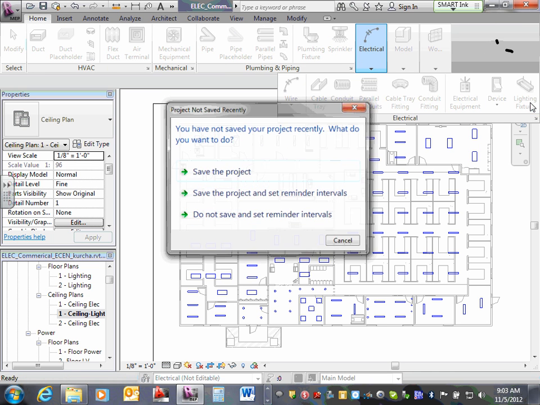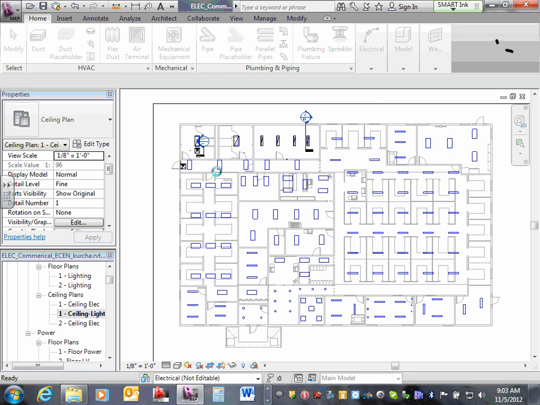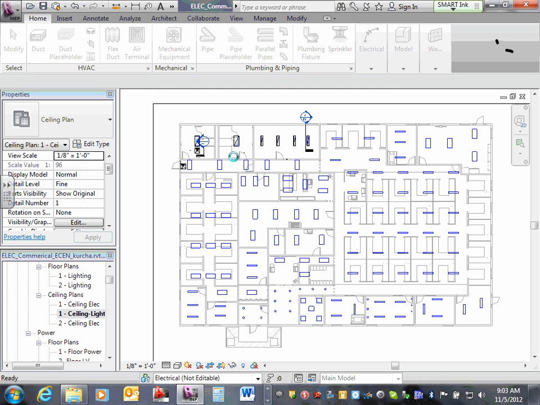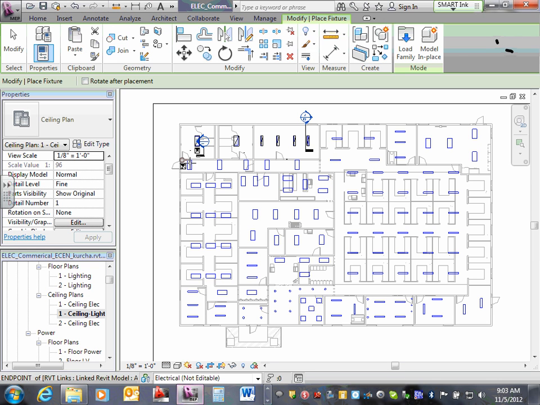Electrical, lighting fixtures, synchronize with central. That's for me, not for you. Okay. So I'm trying to drop a combo, a light and an exit sign together.